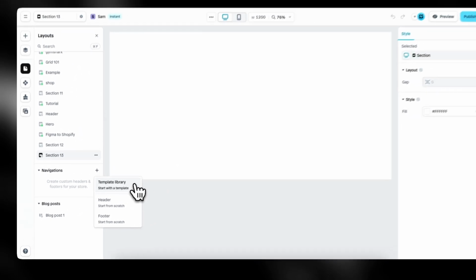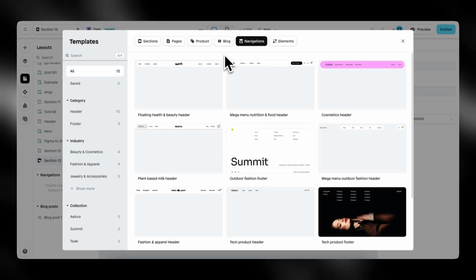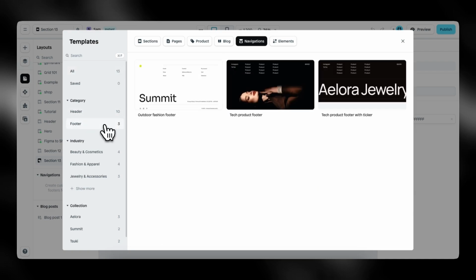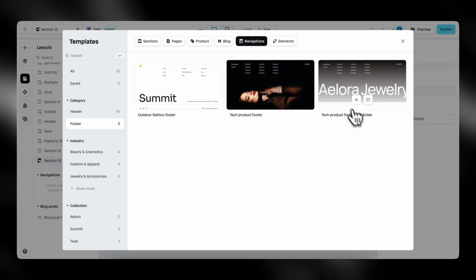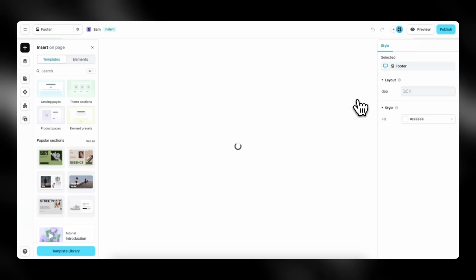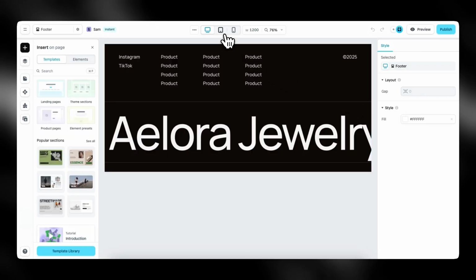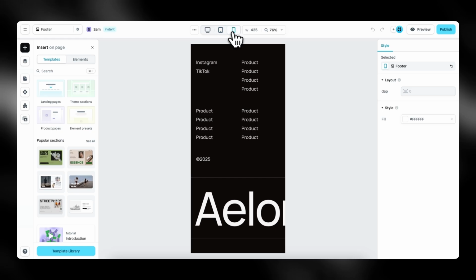In this case, let's open the template library, and then within the template library, we can either look for different header templates or footer templates. Now let's add this one to our project. And there we have it, a custom and responsive footer has been added.